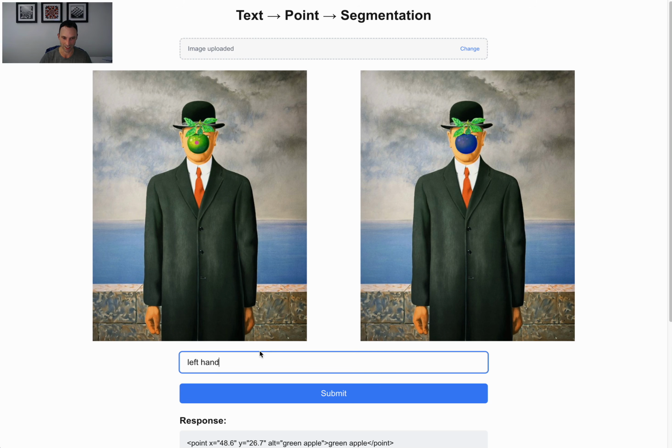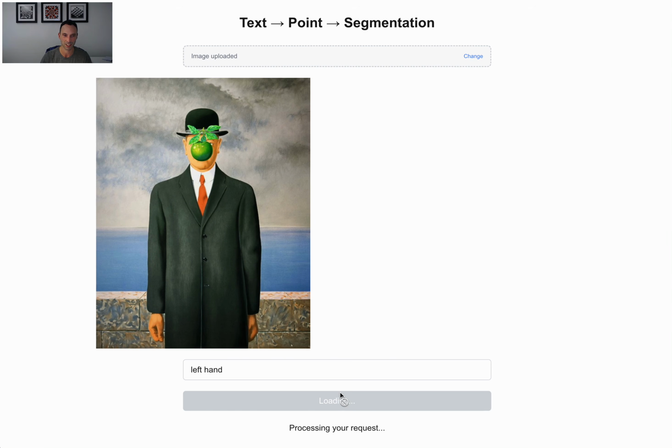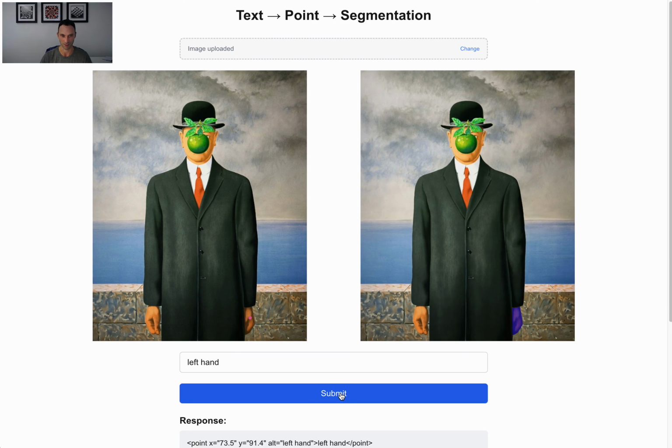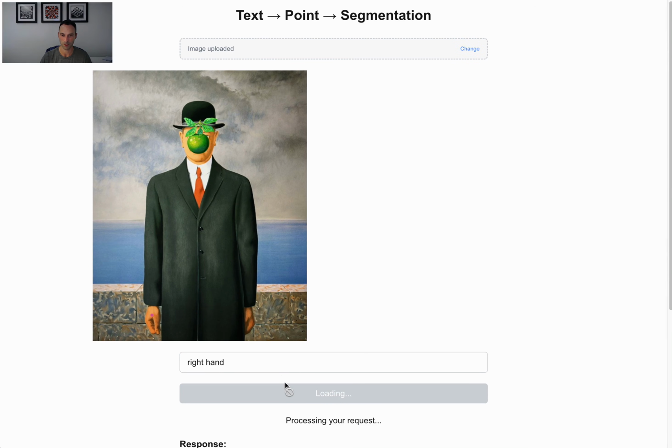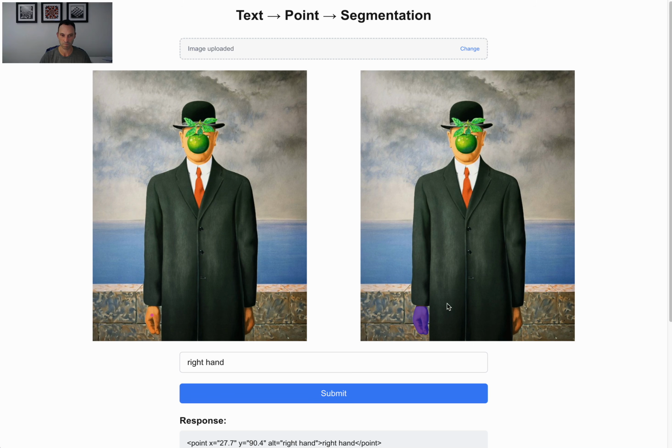Now, I wonder which hand it's actually going to pick, left from my perspective or left from the man's perspective. Okay, so it picked the man's left hand. Cool. Yep, there's the point, there's the segmentation mask, looks good. Now let's try right hand, see what happens. Boom, okay, nice.